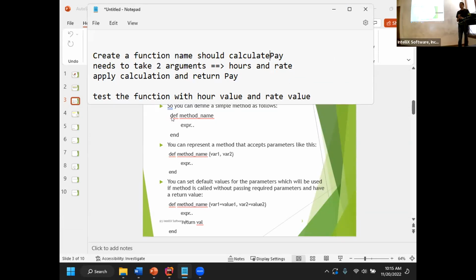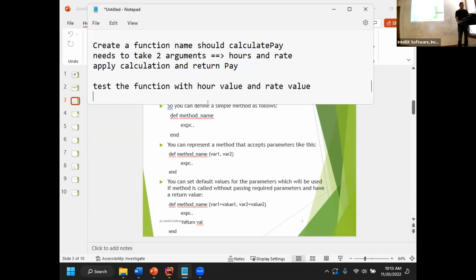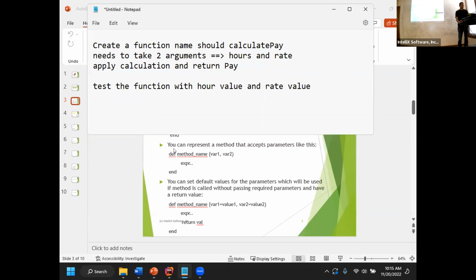Now you need to create a new Ruby file. What do you want to name it? Maybe name it calculate pay.rb. And then this is the function. This is the thing that you want to follow. This is the signature, meaning the definition. But instead of the method name, you need to put the actual method name, whatever function you are defining.